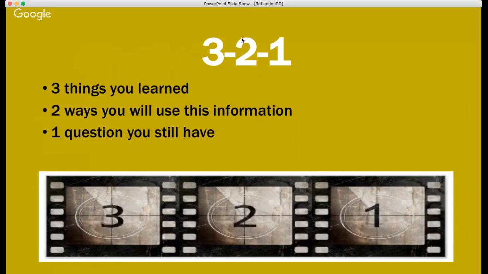Another reflection activity is 3-2-1, which is an individual written reflection. Give participants paper and pens and ask them to write down 3 things they learned, 2 ways they will use this information, and 1 question they still have. You can have participants share out with a larger group when they're done writing.